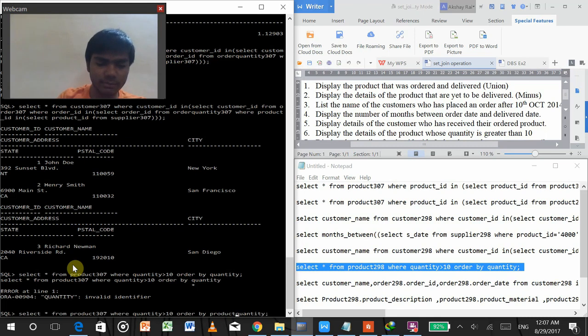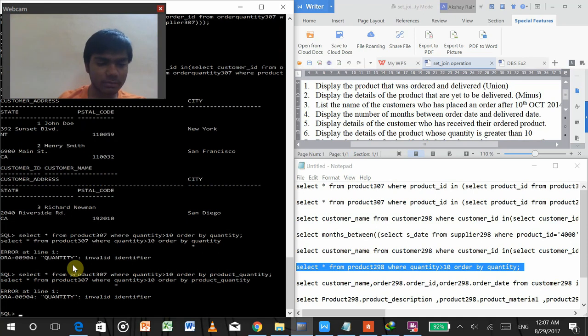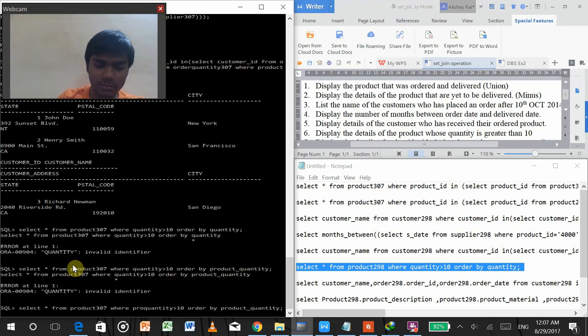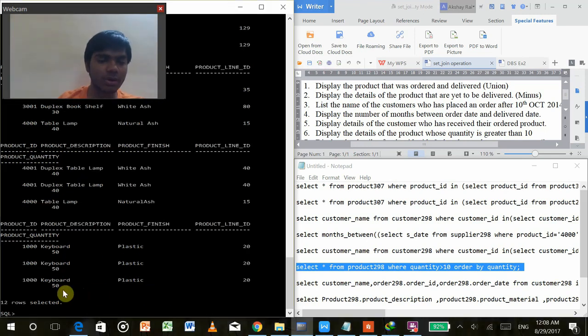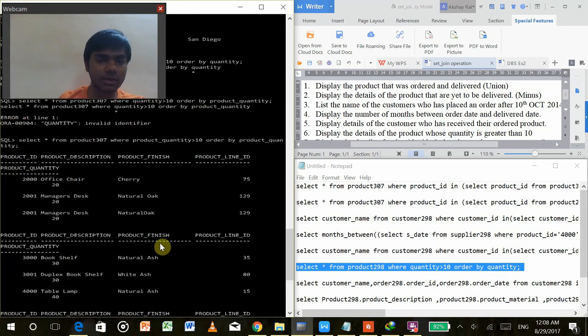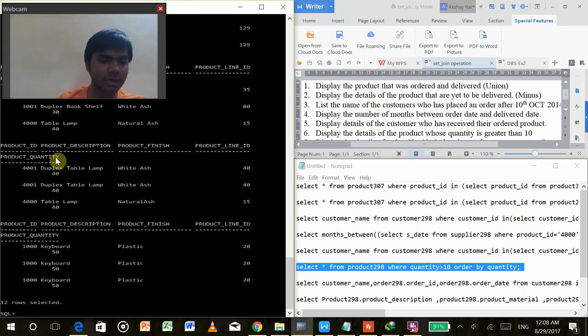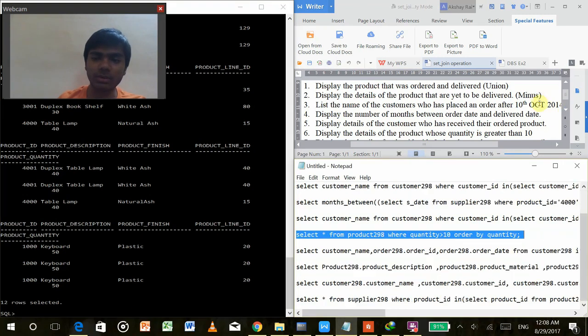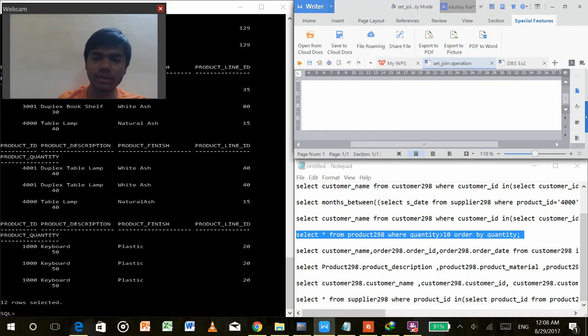Product quantity. Yeah, sure. So it will give these details about product quantity. Whichever is product quantity greater than 10, it will display all the products having quantity greater than 10. So that was the question. Now let's go to the next part.